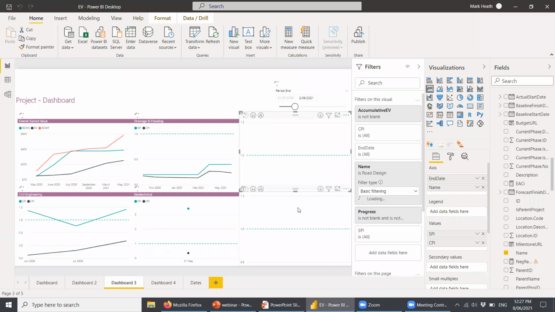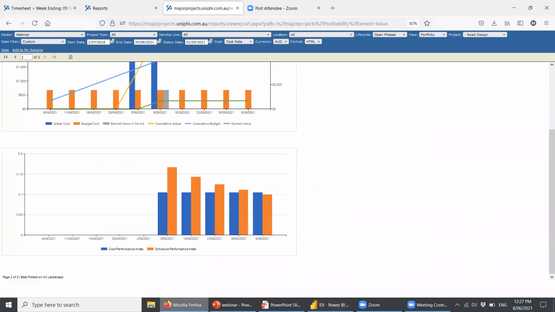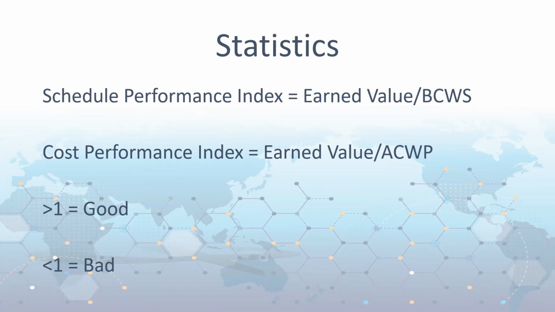These are refreshing. And yeah, we've got a similarly dire profile coming in for road design. So all's good there. That was good. Going back to my slide now. Cost performance looks at it from an actual cost perspective. So earned value is still the numerator, actual cost is the denominator.